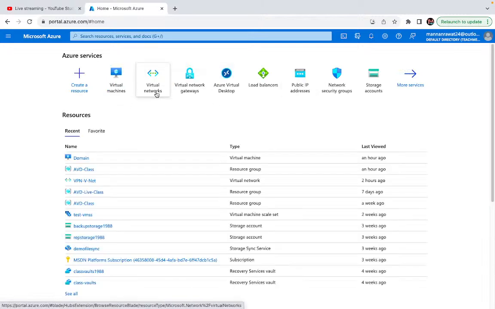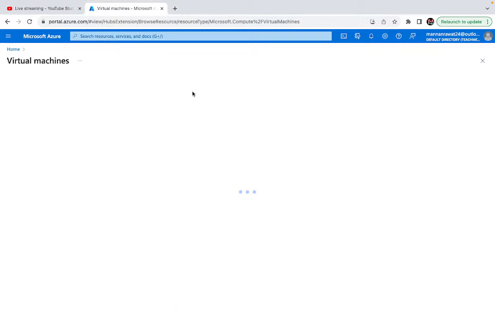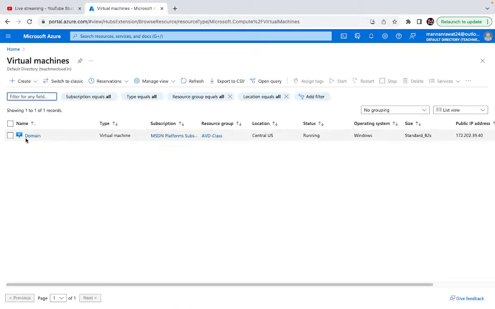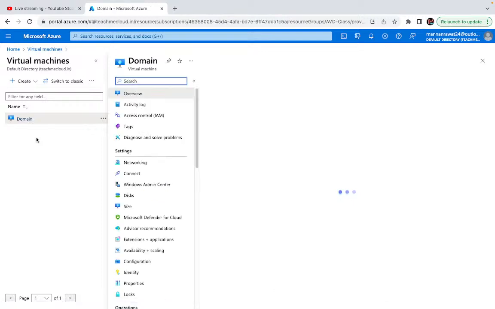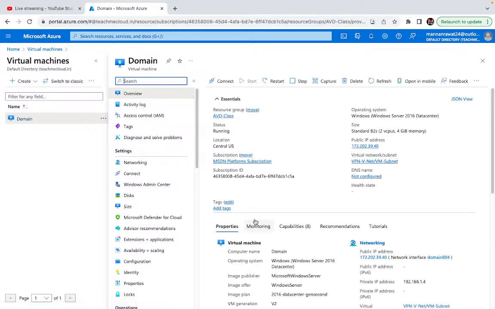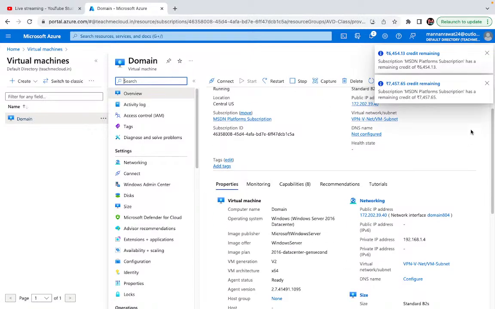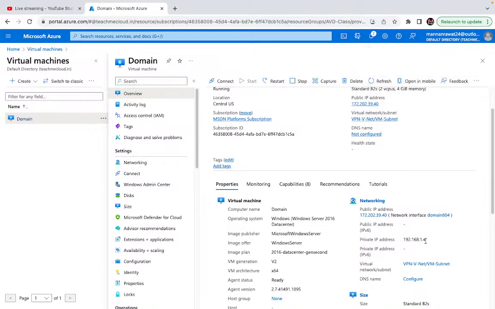I have created the VNet, and I also created one virtual machine with Server 2016. Everything is okay. Everything is working fine. Our responsibility is to configure the domain controller and then proceed to set up our AVD host pool. The virtual machine that we created is part of our AVD VNet, and it has the IP address 192.168.1.4.